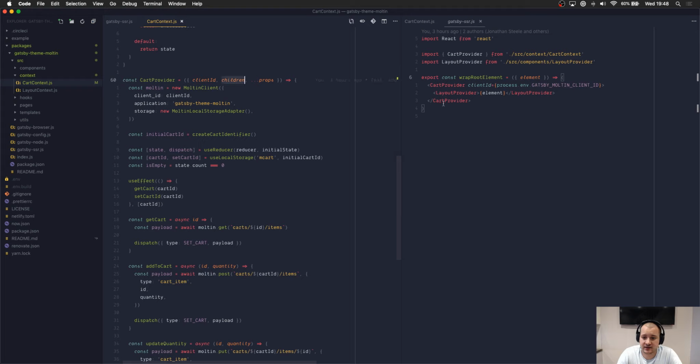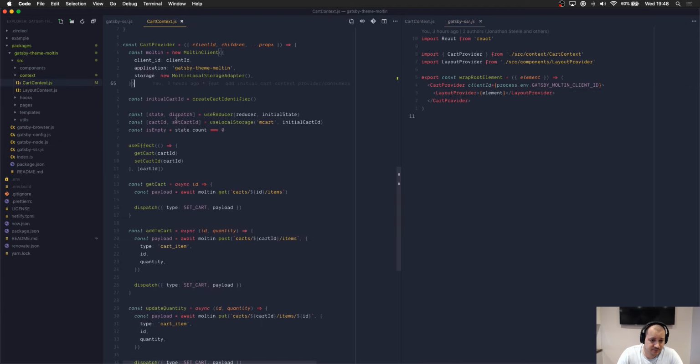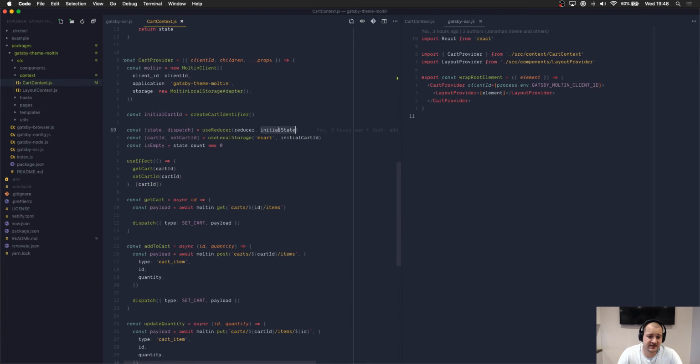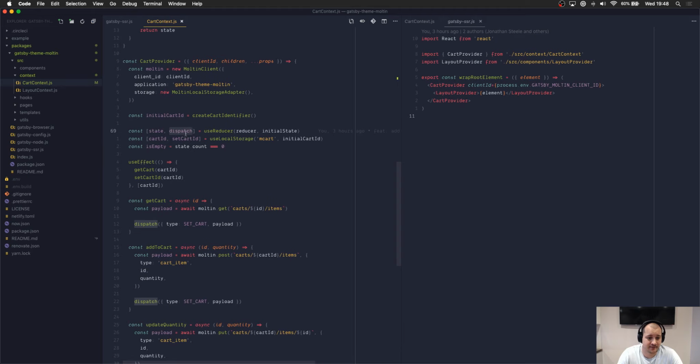And then the children here is just everything we pass in here. That just passes along to the next context provider, which in this case is layout provider. And then using the useReducer that we got from React, we are setting the reducer as the first argument that we defined above, and then we're setting the initial state for that as well. And because it's a hook, we get the state, and we can destructure the dispatch as the response here from useReducer. And the same below, the cart ID and set cart ID.